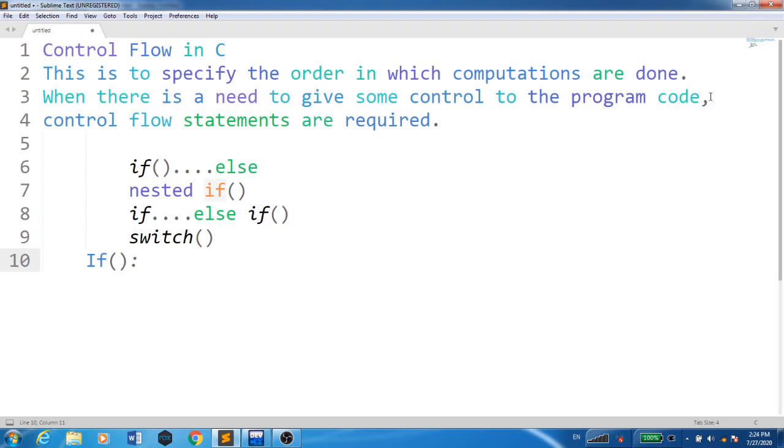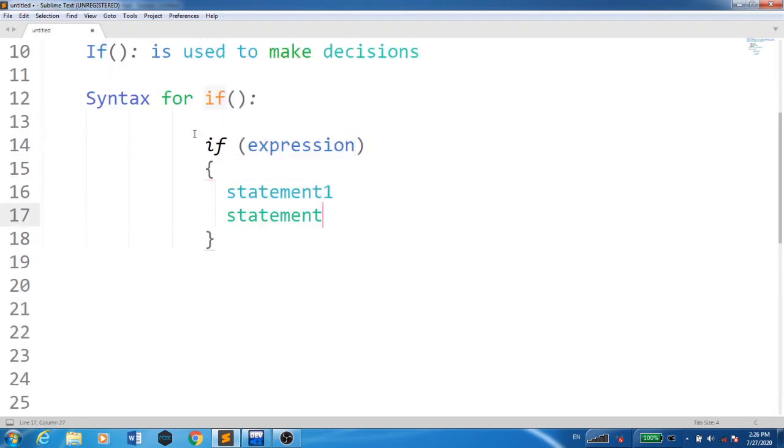If is used to make decisions. Here we will see the syntax: if, expression, opening curly braces, and statement 1, statement 2 inside the curly brackets. Next, else, if there are any statements to be executed for the else side. If this expression is evaluated and the value is non-zero, that is, if it is true, then the statements inside the if block will be executed, and if the expression of if is evaluated to false, then the else part will be executed.